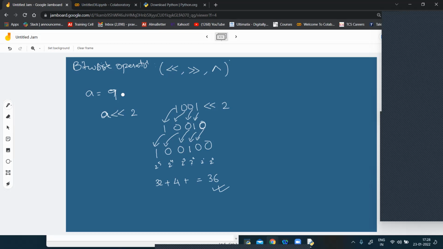I'll give you another way to do the left shift operation. The binary equivalent of 9 is 1001. How many times do I have to do the left shift here? 2 times, right? Just keep 2 zeros here. Is that clear, guys? How many times are you doing the left shift operation here?